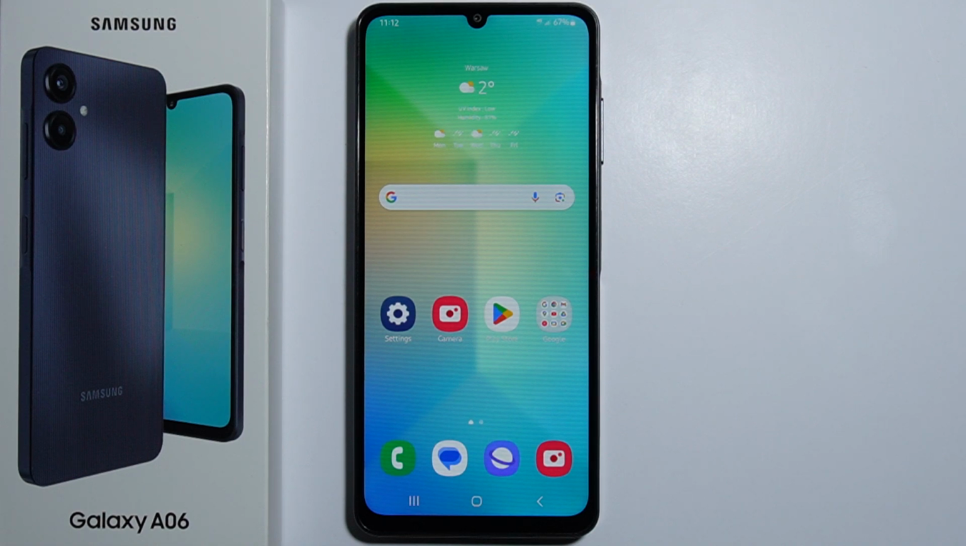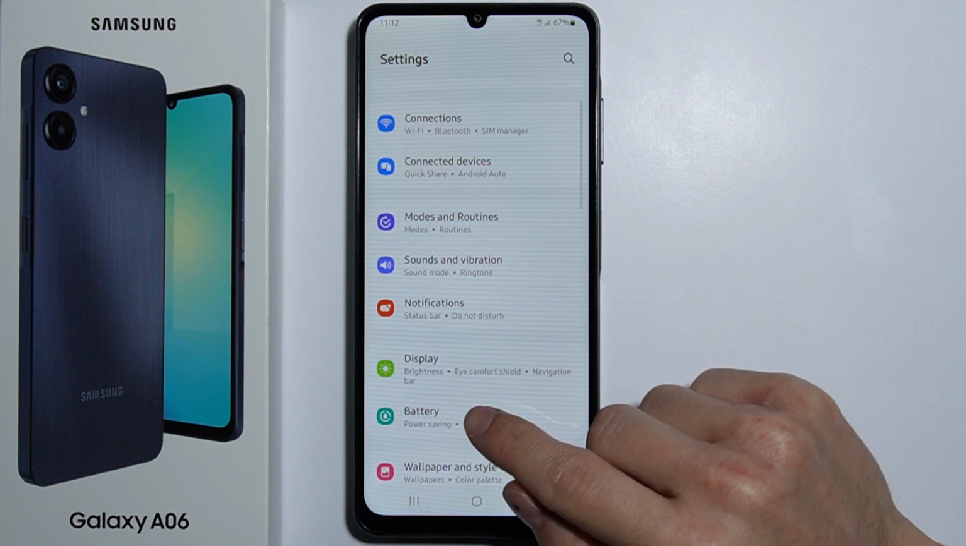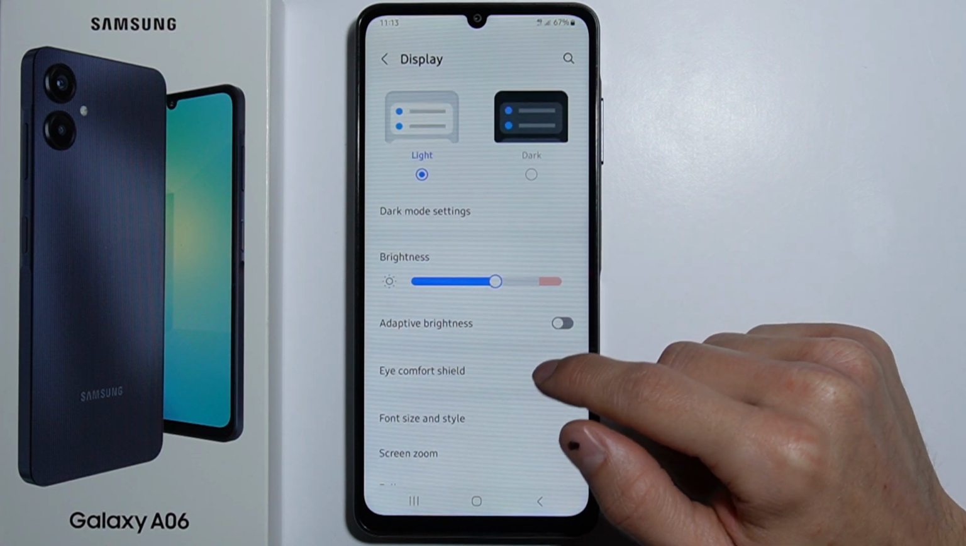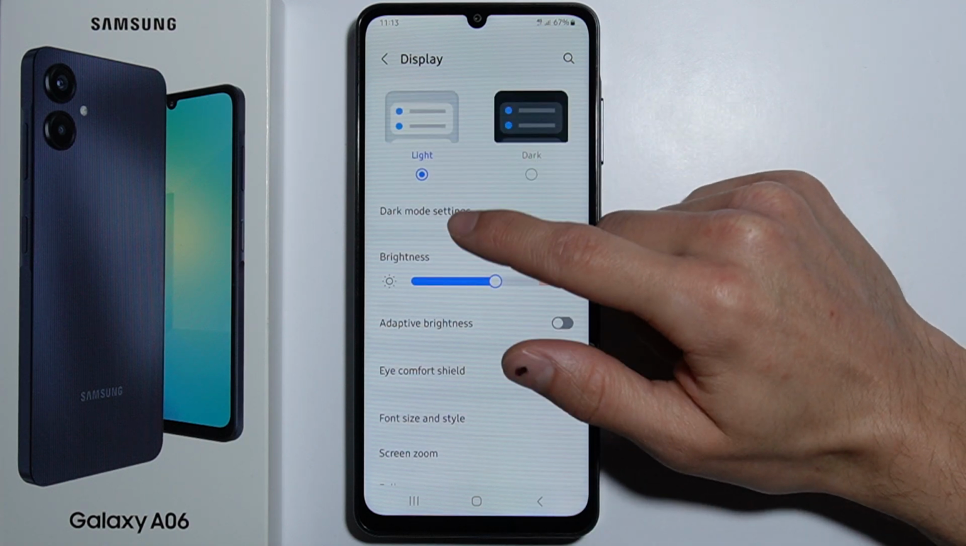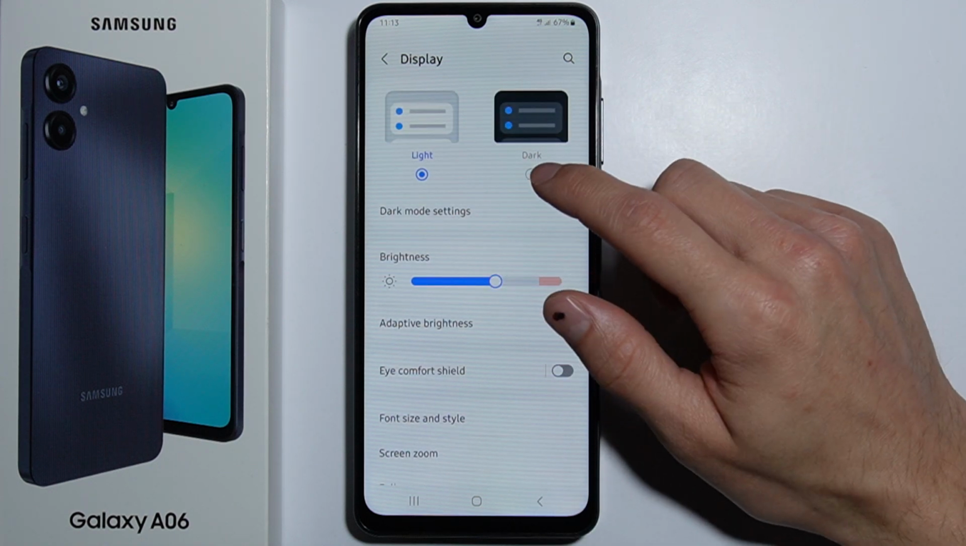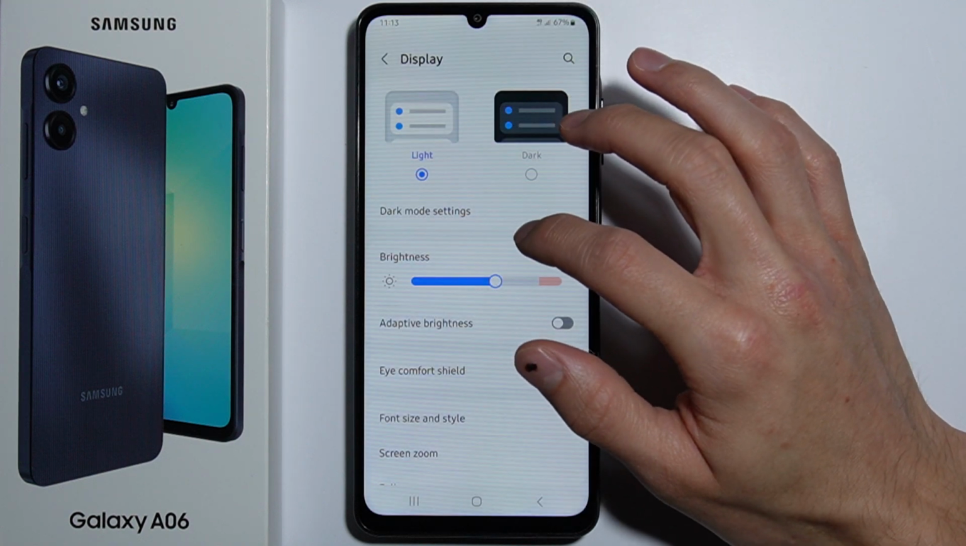Hello, to find and manage display settings on your Samsung Galaxy A06, first you have to go into your settings, and right here you have display. Here you have a bunch of settings to manage your display. Right at the top you have dark mode or light mode. You can choose whatever mode you'd like.